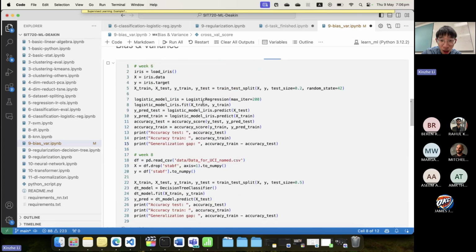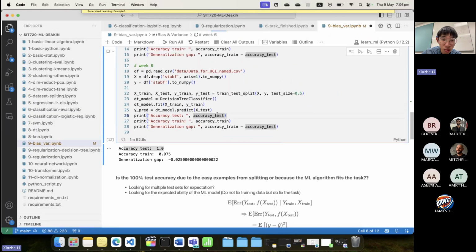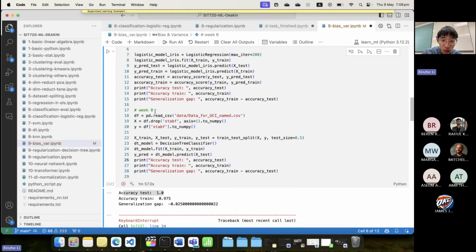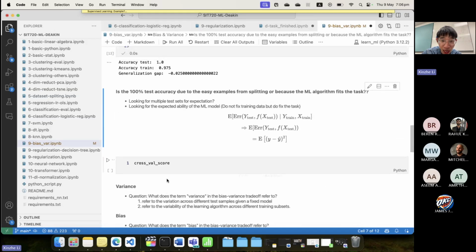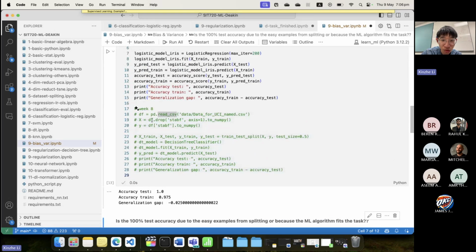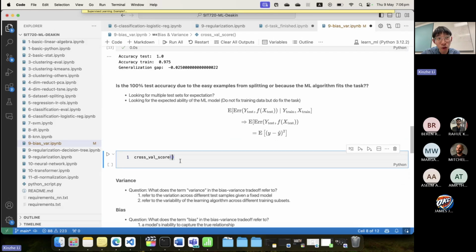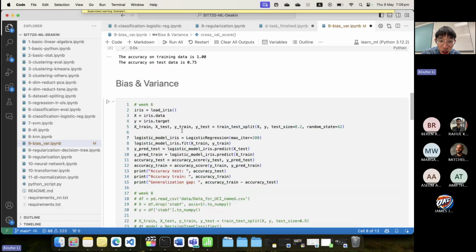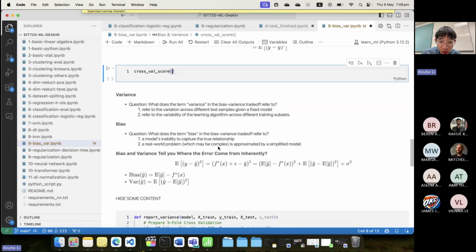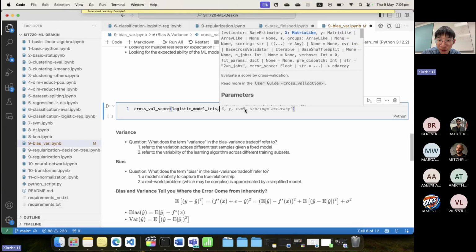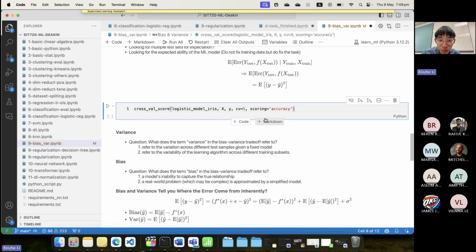Which model do I have? Logistic regression or decision tree. Why is it taking so long? Let me just run this one example. Okay, it's good, right? 100%. So now I use cross validation. It depends on how many folds I define. I want to define 5 folds, so it will give me 5 test predictions.